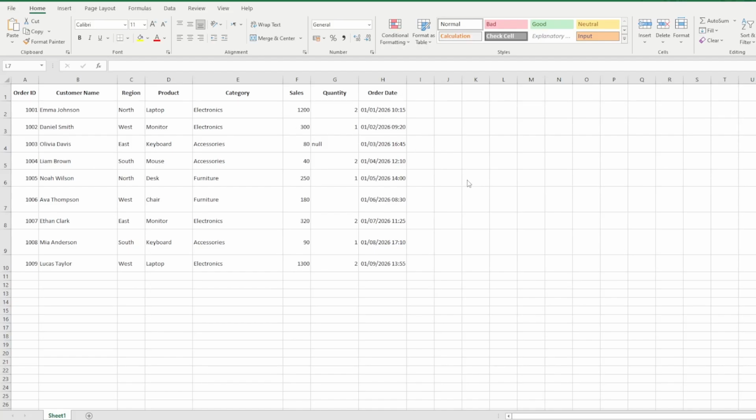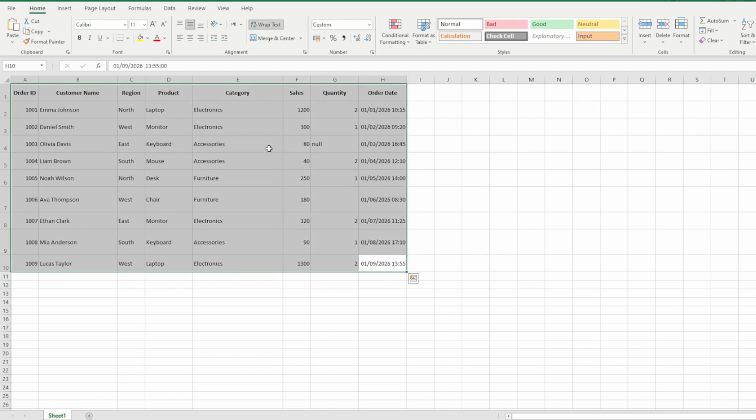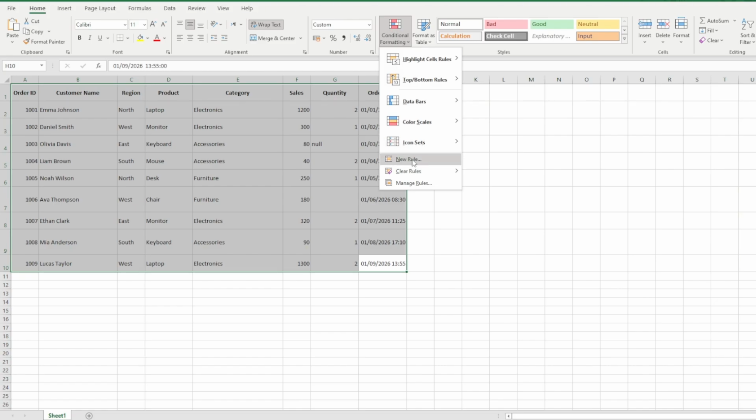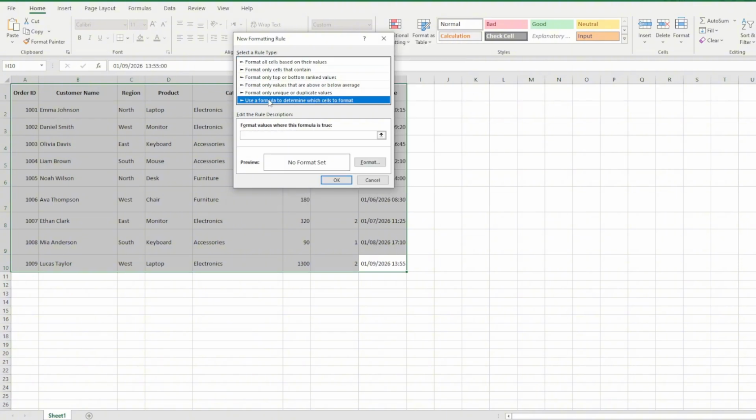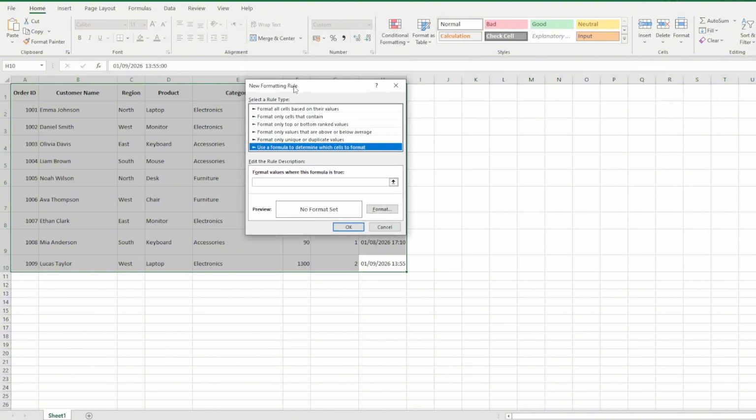Here's how to highlight alternate rows in Microsoft Excel. Start by selecting the range of data you want to format. Next, go to the Home tab, click Conditional Formatting, and choose New Rule. In the window that appears, select Use a formula to determine which cells to format.